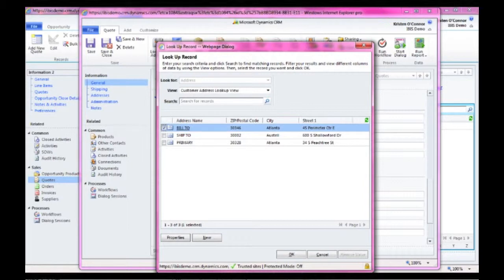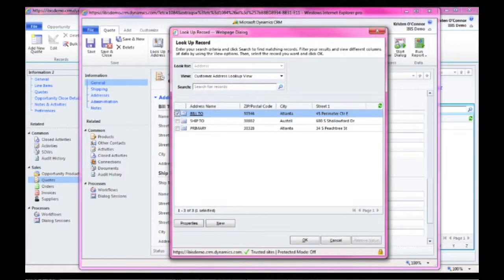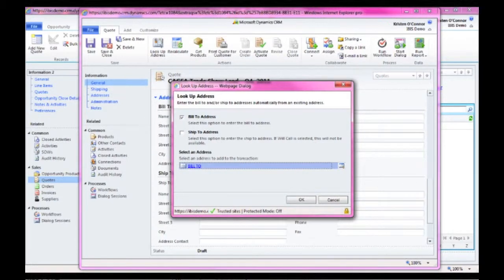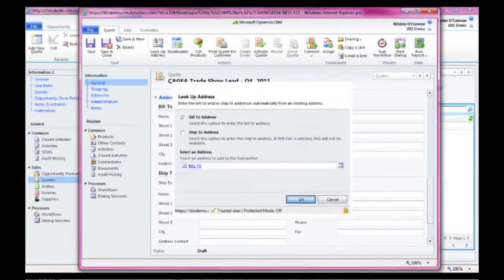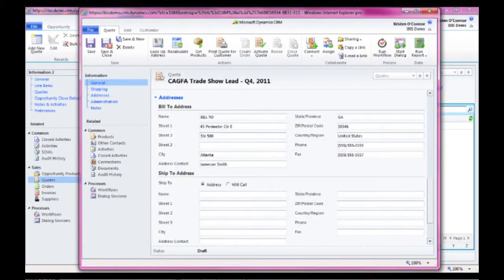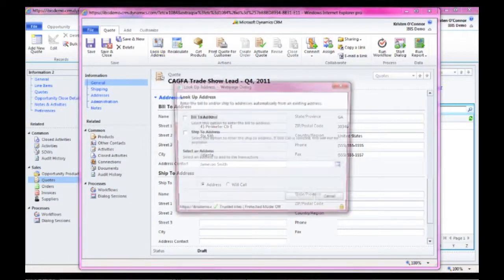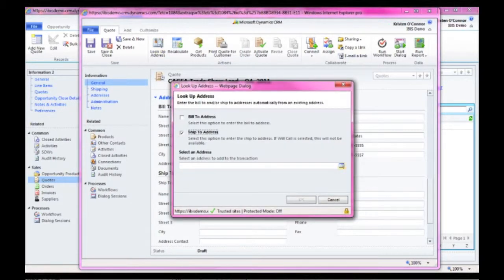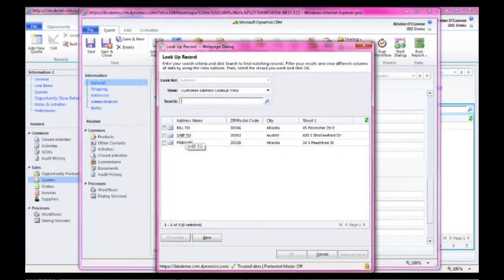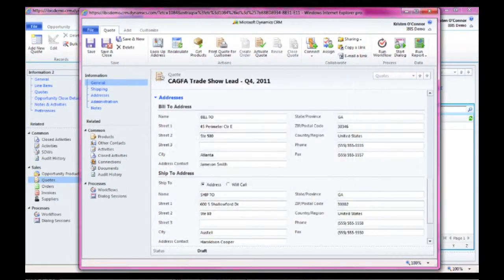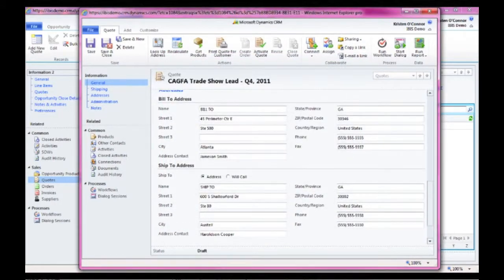Because I am choosing a bill to, I'm going to go ahead and choose the first one, click OK. It'll verify that that's what I want. And once I do that, it'll go ahead and pull through the bill to address. I can go ahead and perform that same exact option and choose a ship to if I want to. So I'll choose the ship to this particular time. And then all the information will pull through.